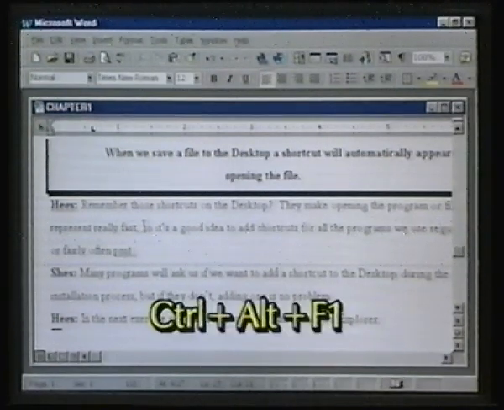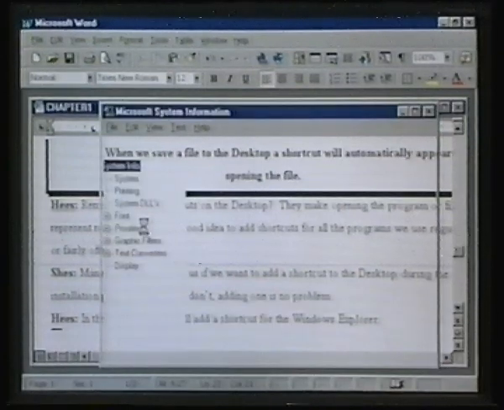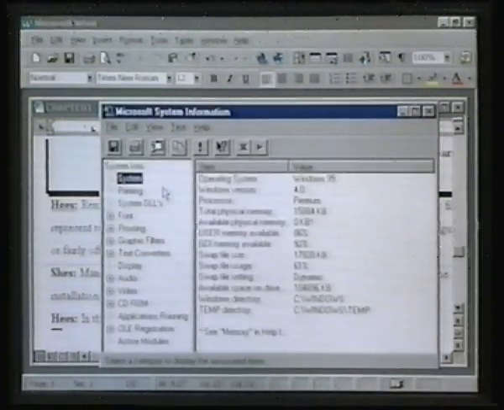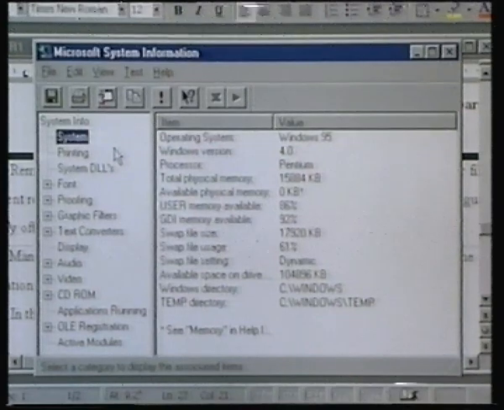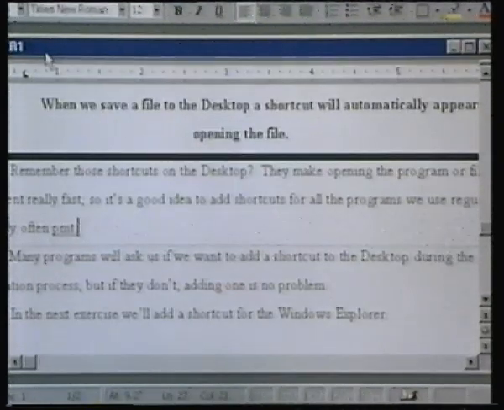Now we press Ctrl plus Alt plus F1. Momentarily a dialog box appears displaying Microsoft system information. We close the box by double-clicking its control button in the upper left corner.